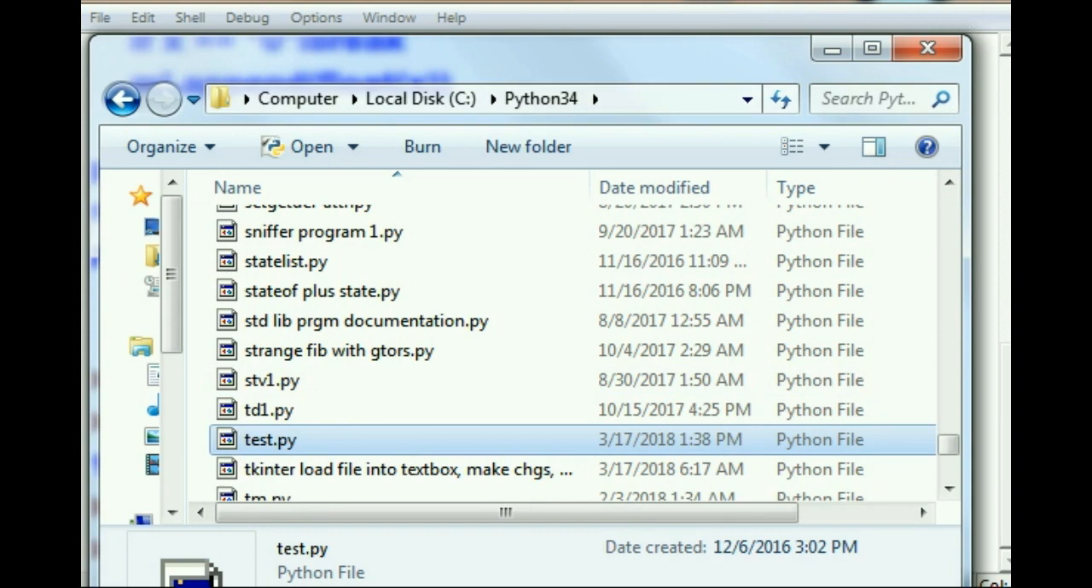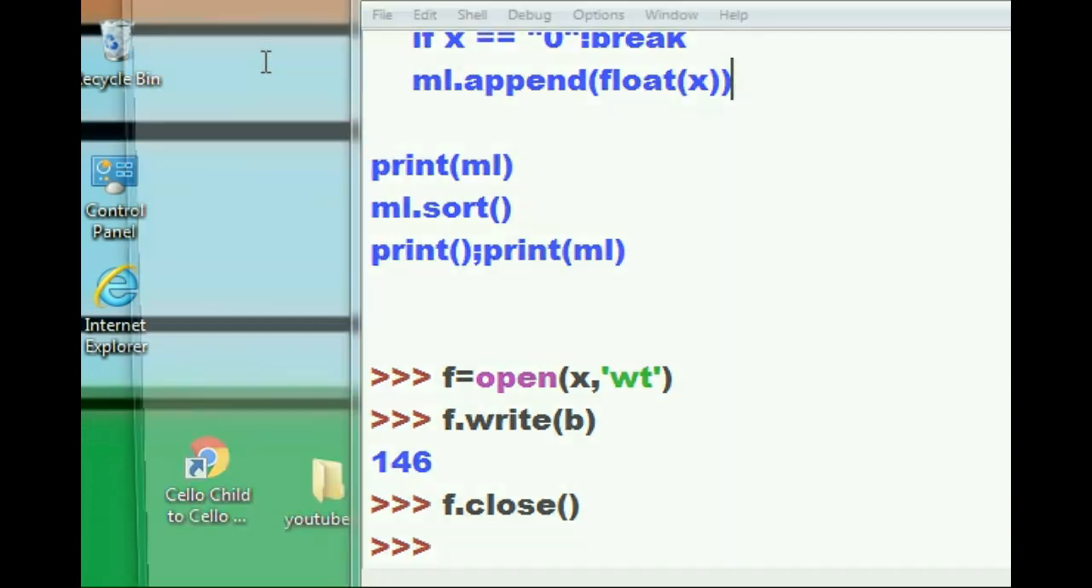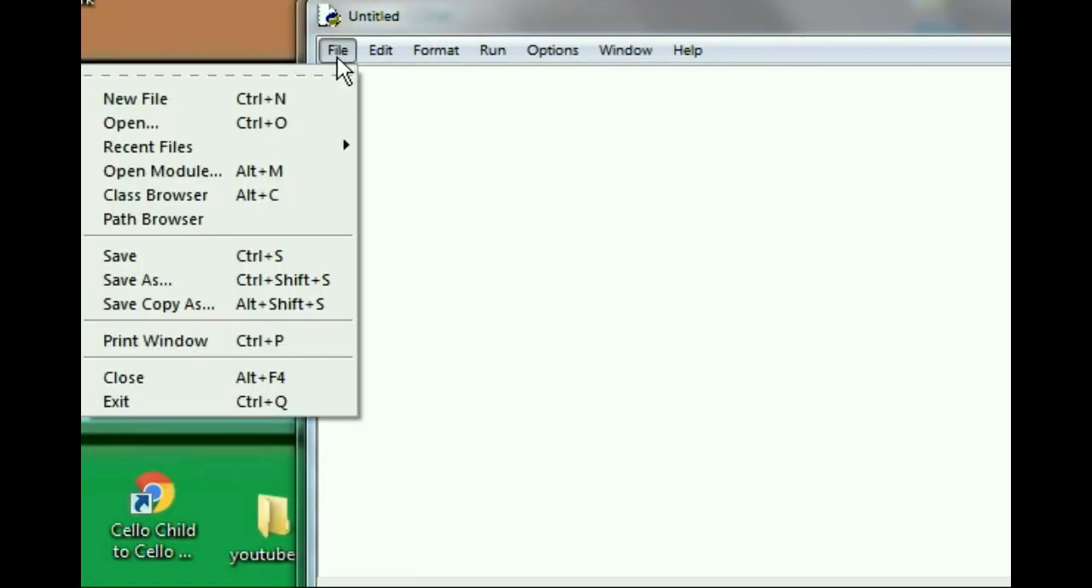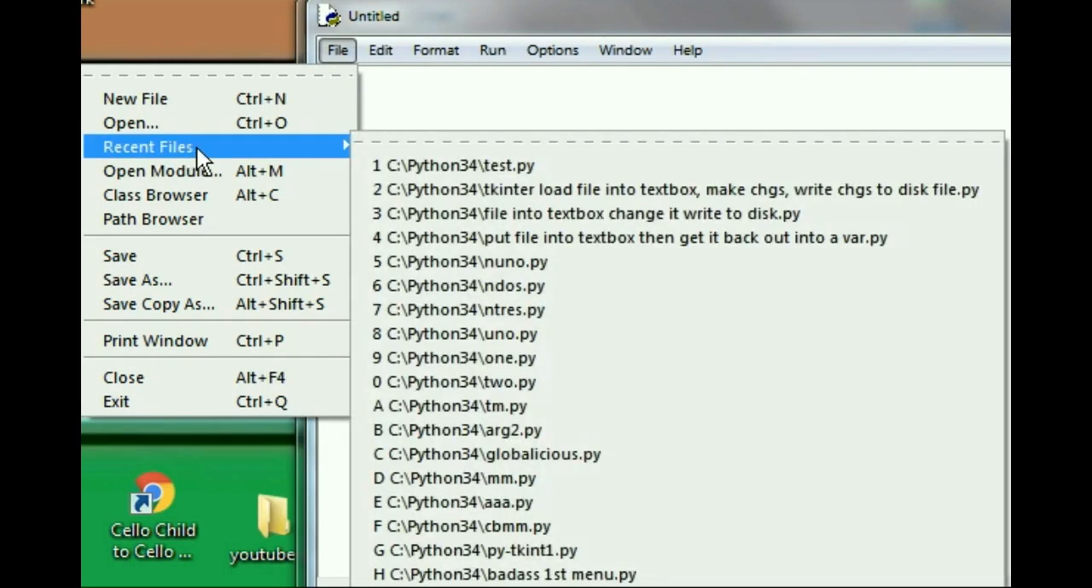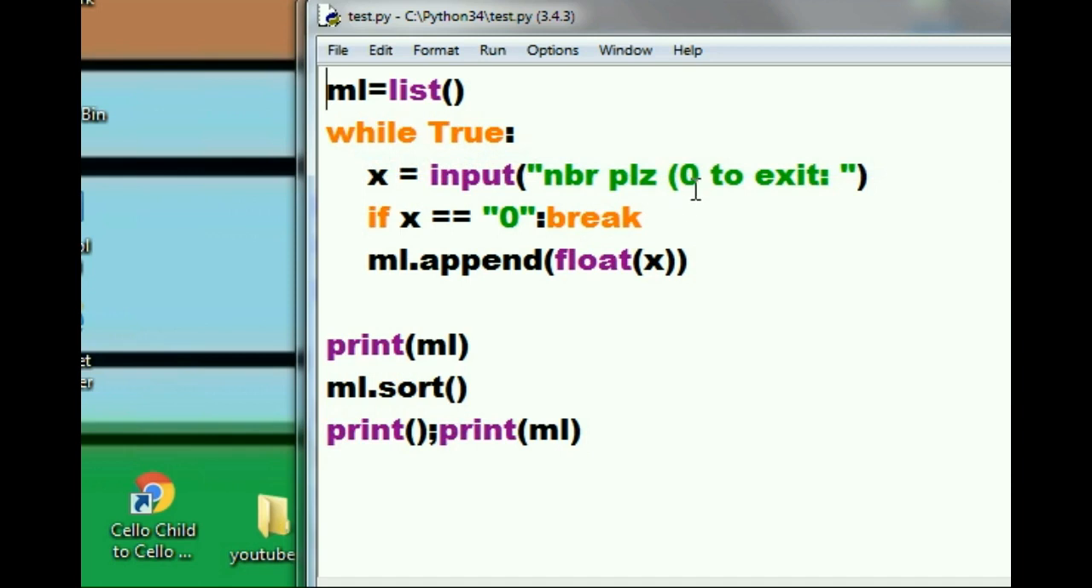Good idea? Good idea. So I'm in IDLE now. File, new file. Here's my untitled Python file. File, let's go to recent files, and there it is, test.py. Let's load it in. Oh, there it is, with our changes, 0 to exit. We are doing good.